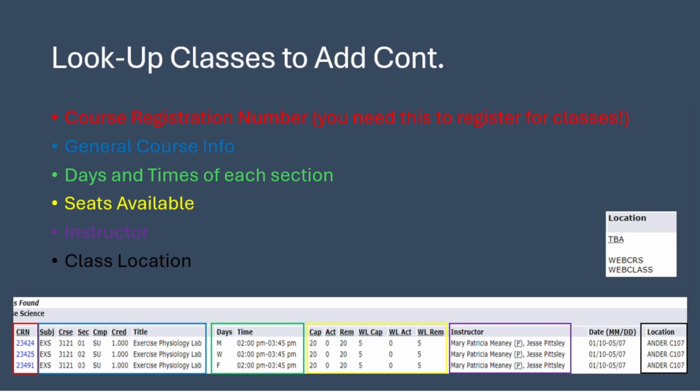You'll notice the screenshot is a little warped. I apologize, but I want to try and make it a little bigger for us. You'll notice that to the far left in my red box, I have the CRN number highlighted. The CRN number is the course registration number. That number is very specific to that particular class at that time for that semester. So when you're registering, you don't need the course number. You don't need EXS and so on. You need that CRN.